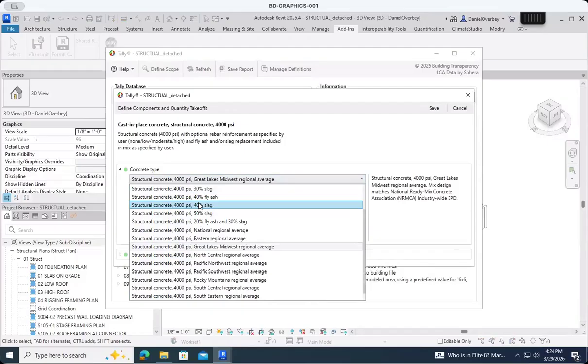Now, if you're doing this for LEED or LFI zero carbon, etc., you probably want to have two versions of this analysis. One would be your baseline condition, the other one would be your proposed condition. But as it were here, I'm just going to do one single run. And we don't know yet with this project what we're going to have. So we, by default, just picked the Great Lakes Midwest Regional Average, which is most appropriate based on the location of our project.